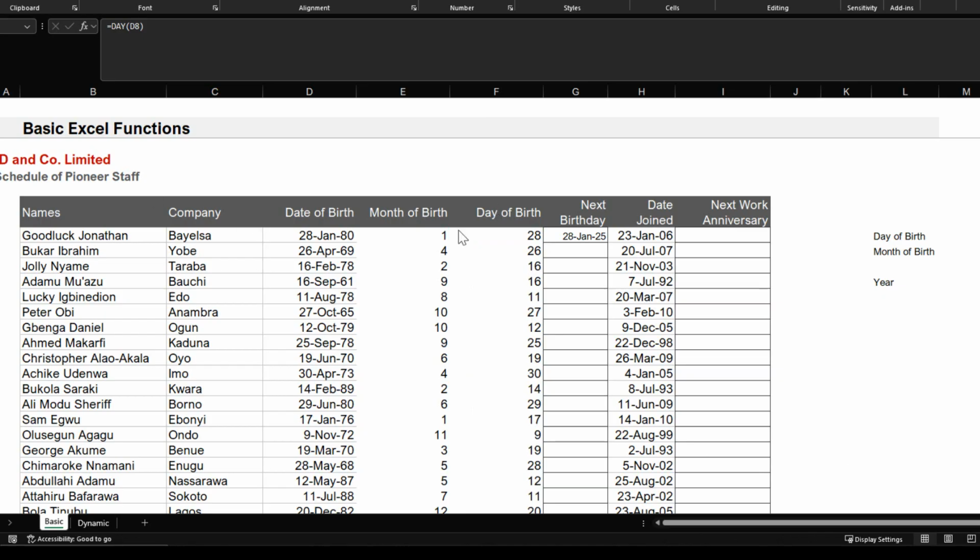So now we already have our month of birth, and we have here the day of birth for all of our staff members. Then the next thing to do is to find a way to dynamically select the year so that we don't hard code it to be this year, which means next year this should automatically update, and it picks that next year will be 2026 for them.